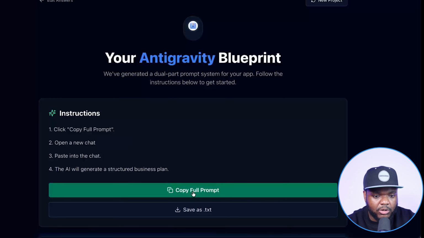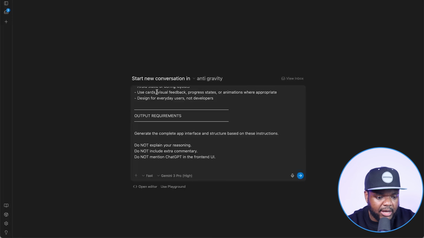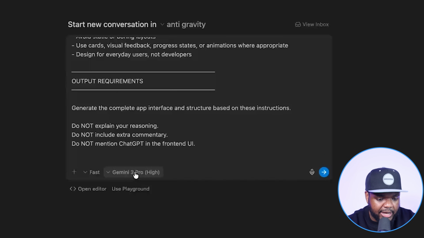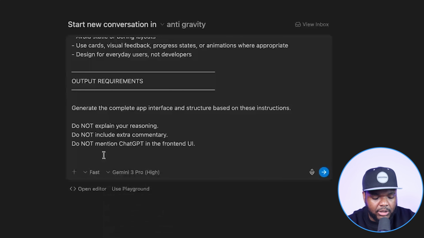So what I'm going to do is just copy the full prompt, go back over to Antigravity, and I'm just going to paste everything in there just like this. Leave it on Gemini 3 Pro today. I may use Claude Sonnet next time, but let's go with Gemini. And I'm also going to leave it on fast for the sake of this video. And then I'm just going to click on send.